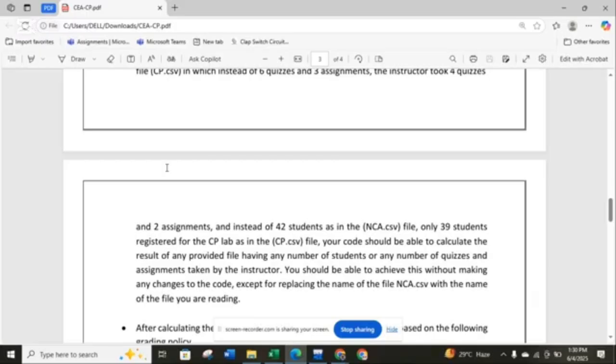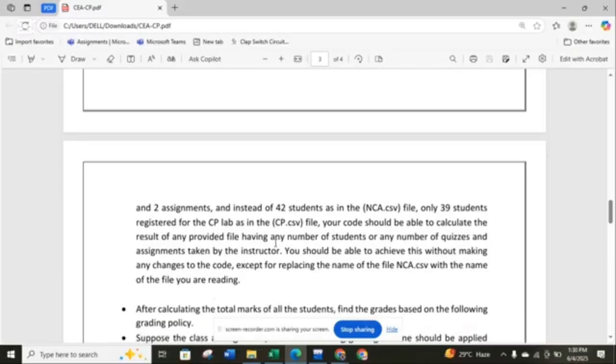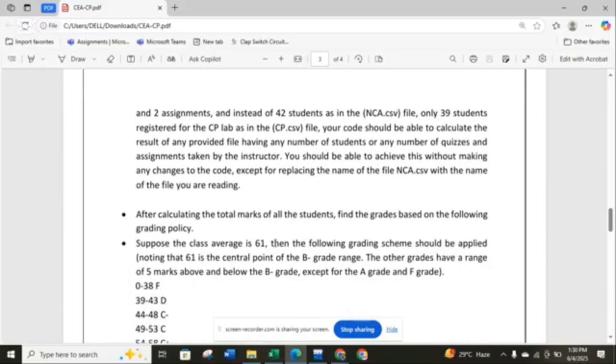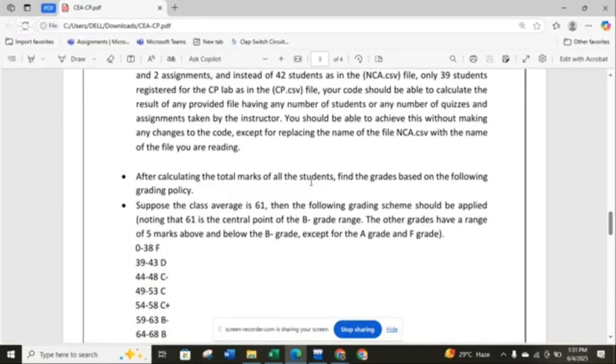Okay, next is your code should be able to calculate the results of any provided file having any number of students or any number of quizzes and assignments taken by the instructor. You should be able to achieve this without making any changes to the code except for replacing the name of the file nca.csv with the name of the file you are using.